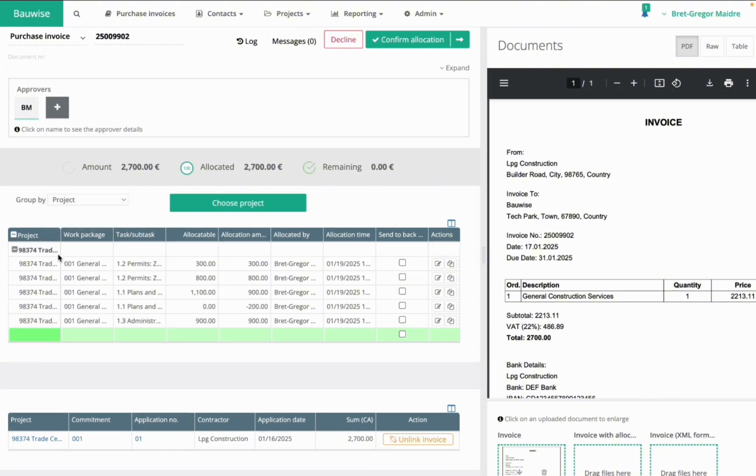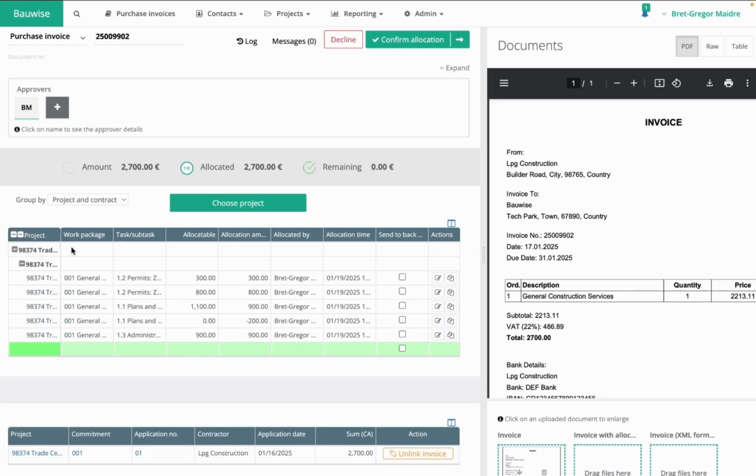You can view the allocated cost codes by project level. Now it shows the project and cost codes the invoice was allocated, and the project and contract view where it shows the allocation by project and contract level.